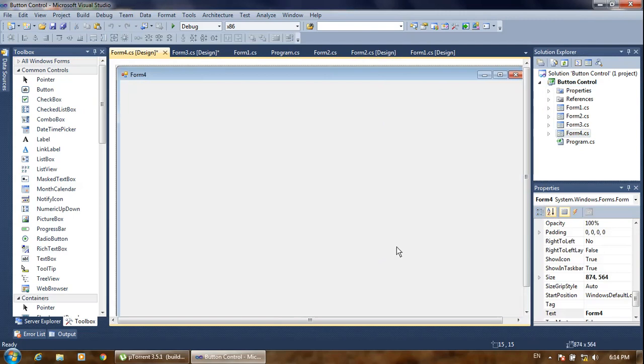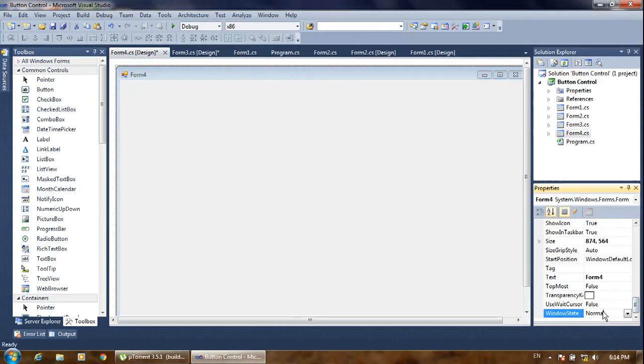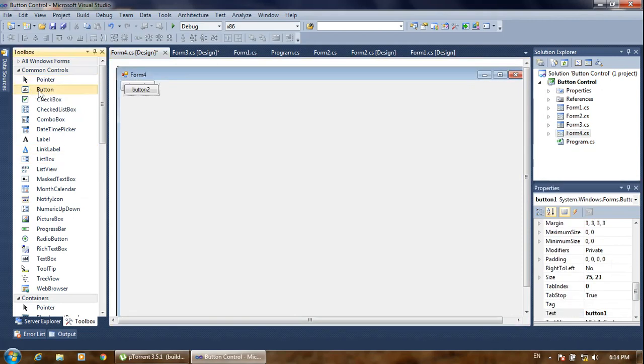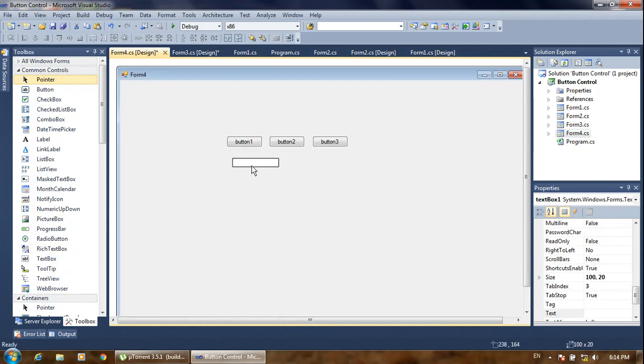Just increase the size, maximize the Windows state property as maximized. Now I will add 3 button controls, just for learning purposes. And I am taking one text box just to indicate which button is clicked by the user, just for your reference.